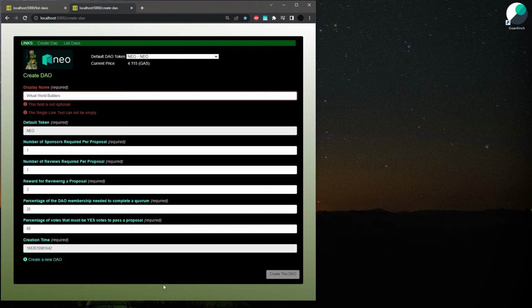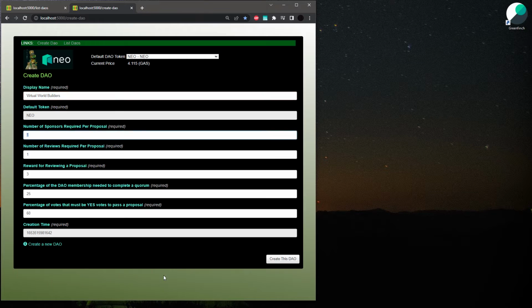The number of sponsors required field determines how many sponsors a proposal must get before it can be accepted for processing. The number of reviews required field determines how many members must review a proposal before it can be voted on. And the reviewer reward determines how much a reviewer will be paid for reviewing a proposal.